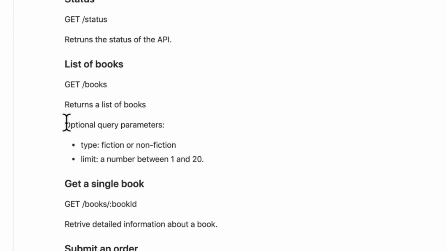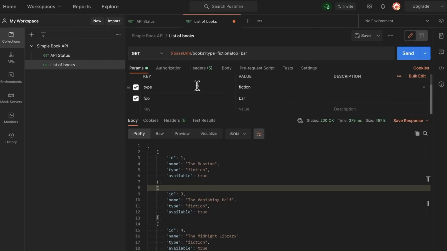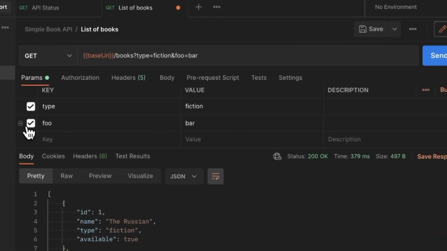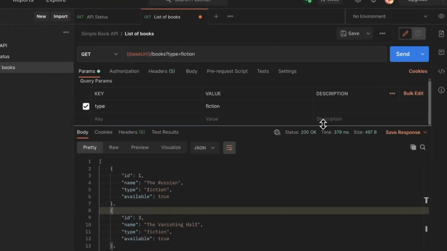And here is documented. They are optional, so these are not required. There are two optional query parameters. One is type, and one is the limit. Additionally, with query parameters in Postman, what you can do is to simply click on this checkbox. And if you unclick it, you will see that query parameter disappears from the address. And if at one point you decide that you don't need that query parameter anymore, you can simply hover over it. And you should notice here this X. You can click on it. This will delete that query parameter.